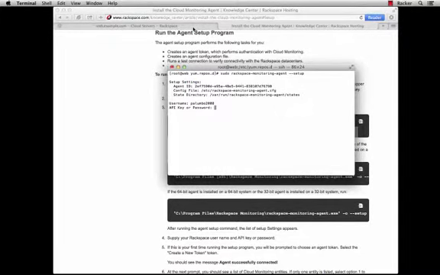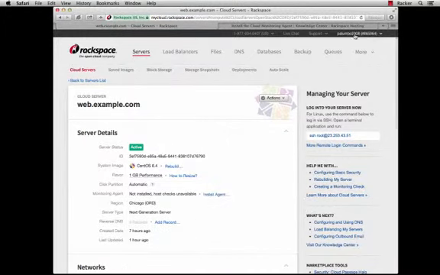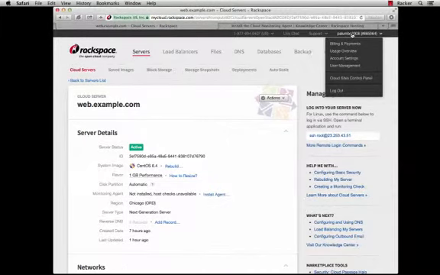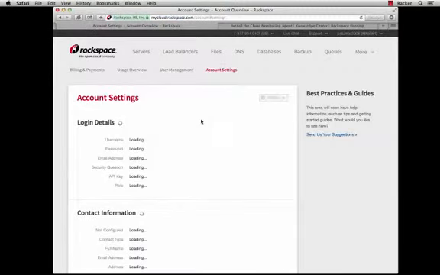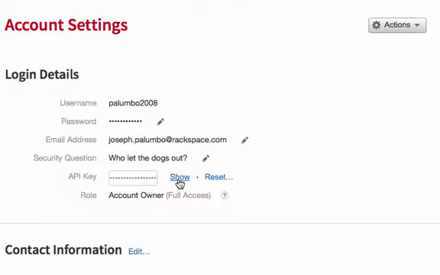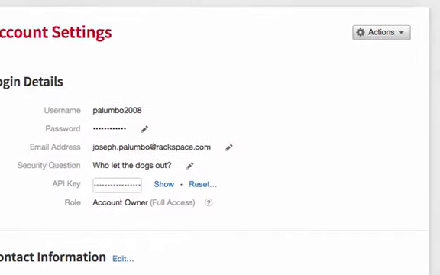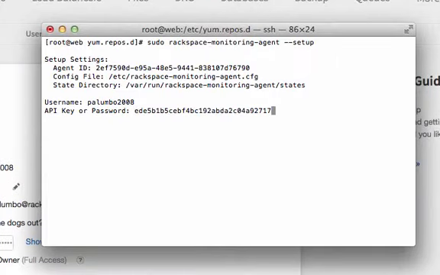Now, if you've seen the video on how to set up Cloud Backup, you've seen where we can get our API key from our account. So I'm going to click on my account name in the upper right-hand corner, and then I'm going to click on Account Settings. And down here, there's an API key field, but I need to click on Show in order to pull up the information. So let's copy that, hide it again. We're going to go into my terminal and drop in the API key.